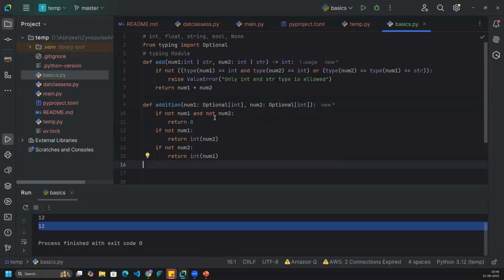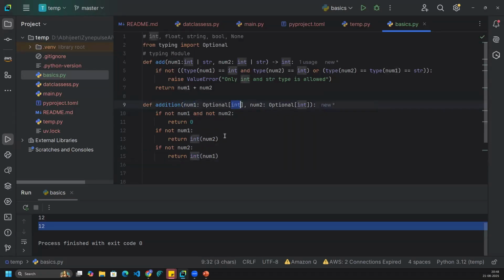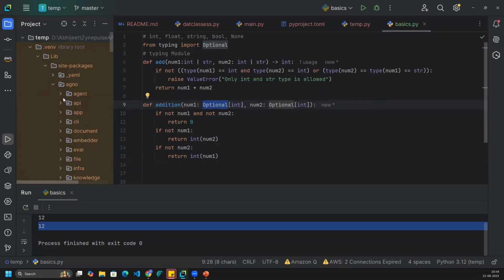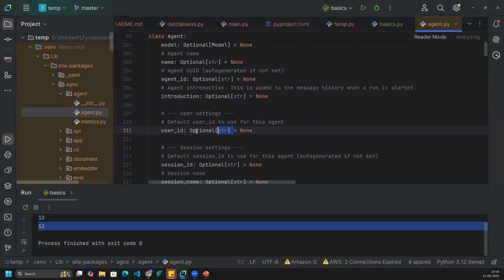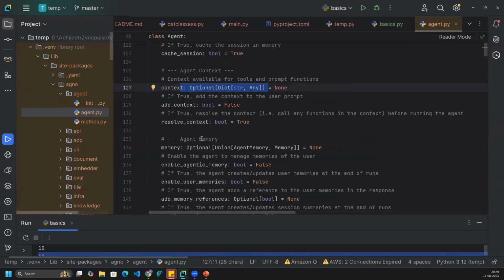Any doubts here? So basically, if you want to tell that num1 should be either an integer or None, that means it's Optional of int. Guys, this Optional is used in various libraries. I can show you in many places. I'll open and show you something. See how many places it is used. I opened a library in front of you. See so many places it is used. Guys, this typing module is too important.